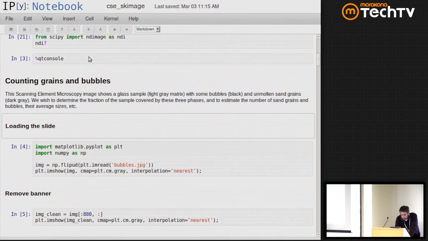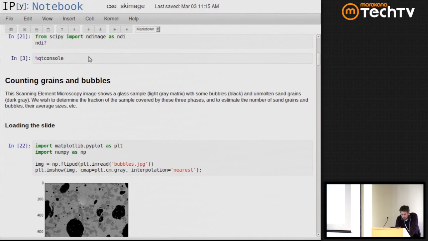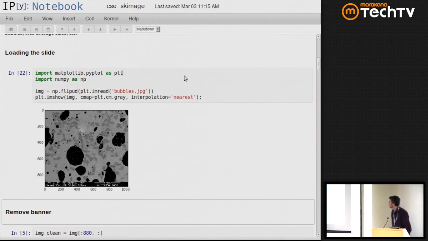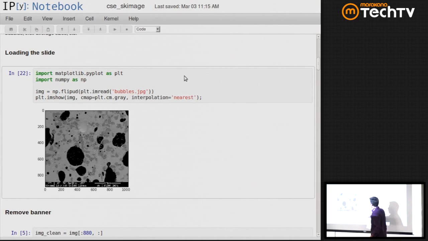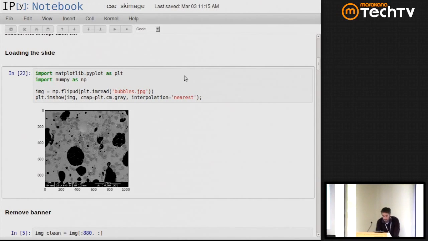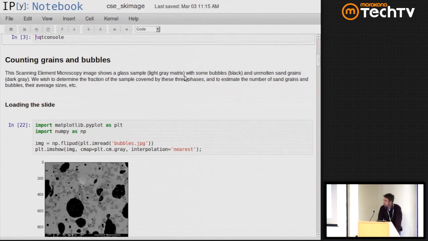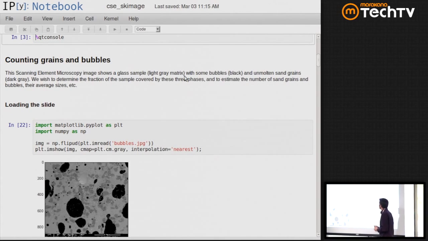Where's my image? There we go. So this is the image we'll be working with. It's a microscope image of some heated up glass. So there's a description. They say that in this specific glass sample, the glass is the light gray background that you see there. There are some black bubbles in there, and unmolten sand grains. Those are the slightly darker gray that you see in between.